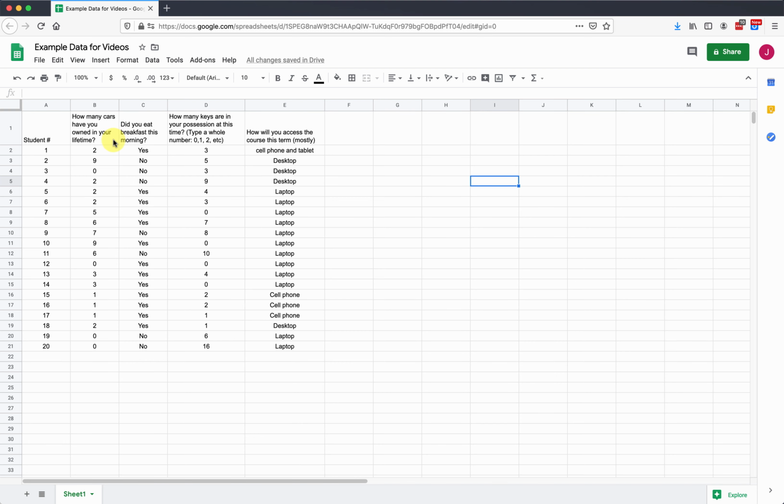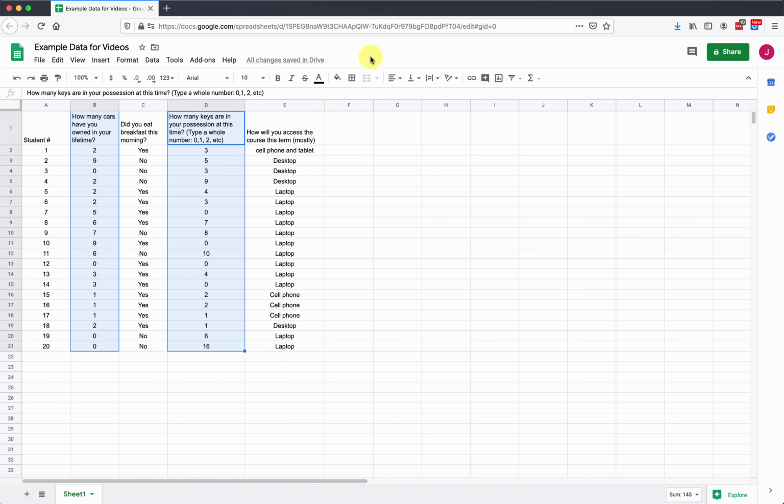So to make a scatter plot, you need to have two quantitative variables. So here in my small data set, I have a variable, how many cars have you owned in your lifetime, and then how many keys are in your possession at this time. And then along the first column there, I have the students who answered these questions. So to make the scatter plot, I can start by highlighting the two variables that I want to make a graph with. So I just clicked and dragged to highlight the first variable, and then I can push Command or Control and then click and drag to highlight the second variable.